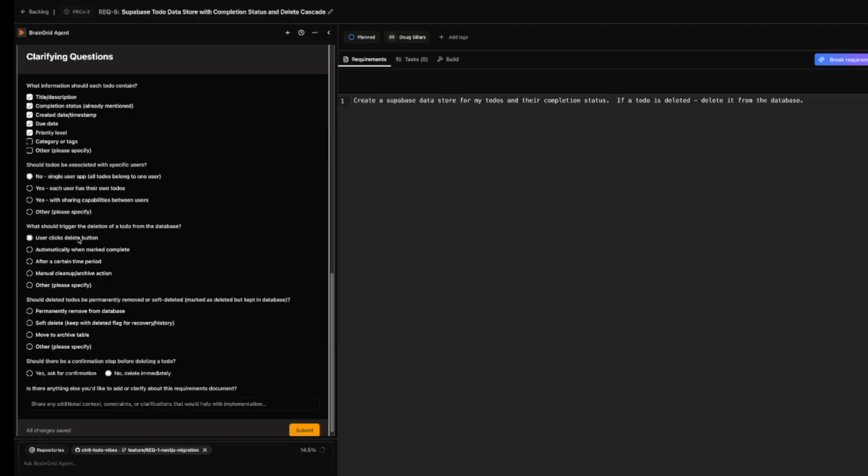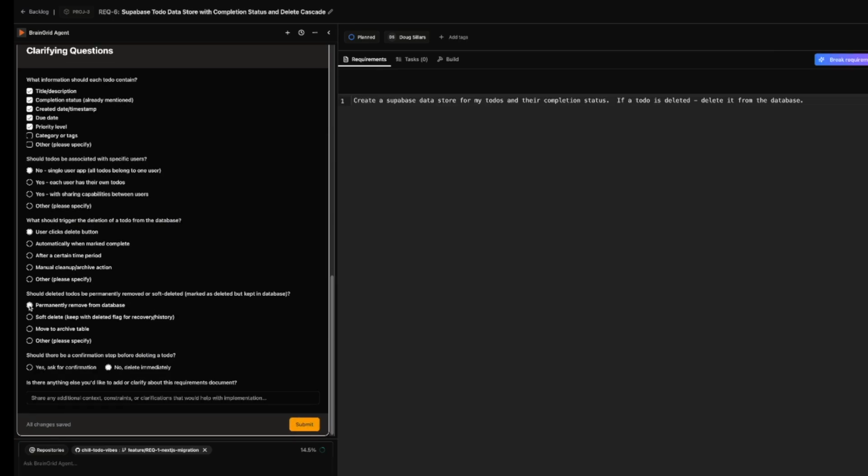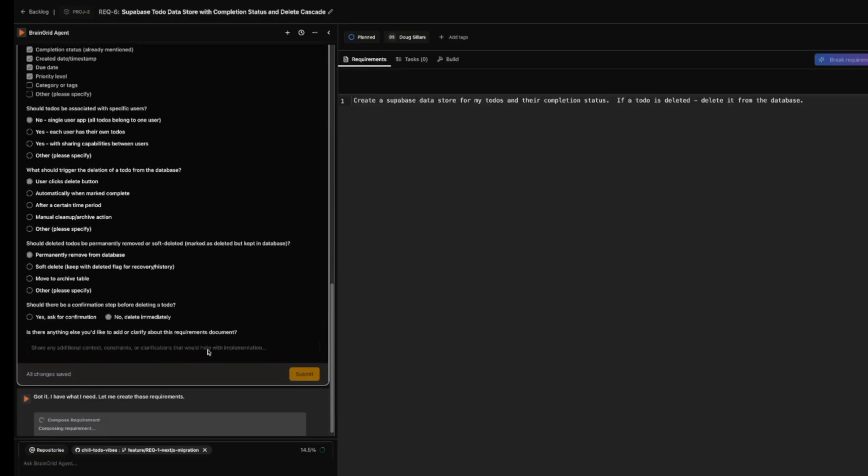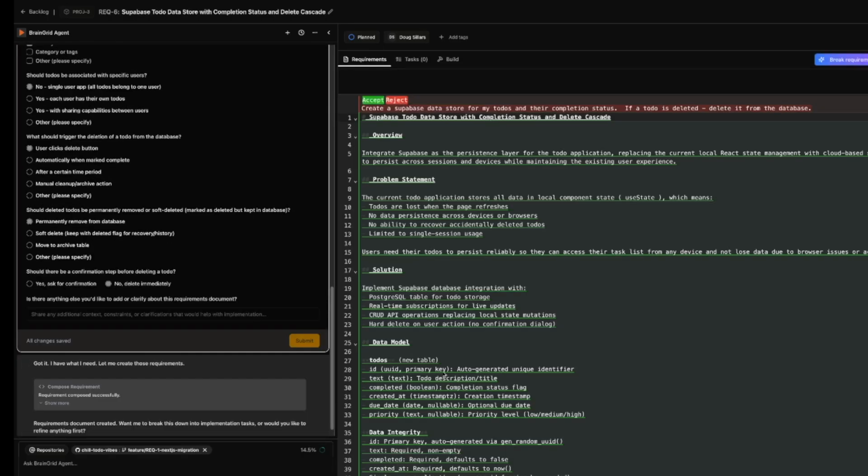When the user clicks the delete button, it should be deleted, permanently removed from the database, and we should just delete it. And now BrainGrid is going to churn on this added information and come up with requirements for the feature. A couple of minutes later, we get the requirements documentation, similar to the docs that a project manager might create. So here's the overview.